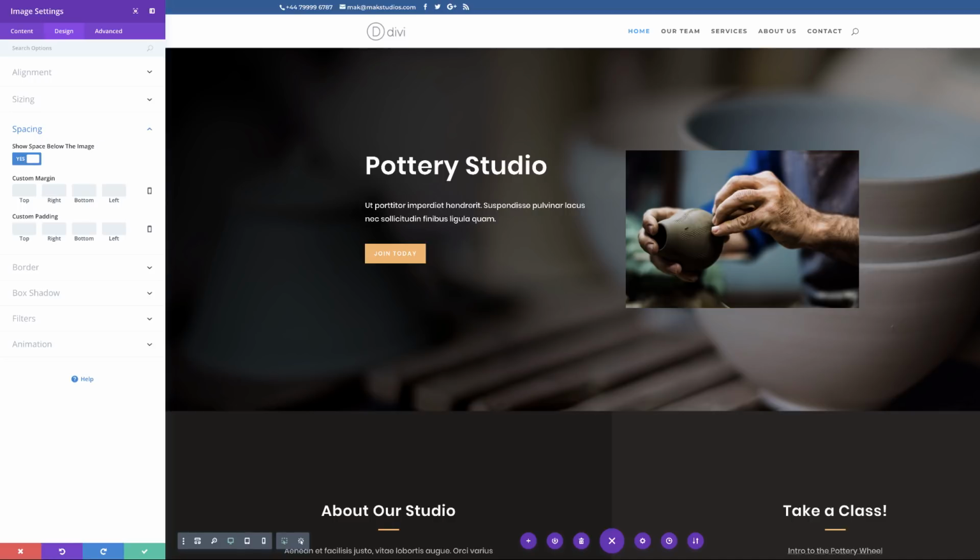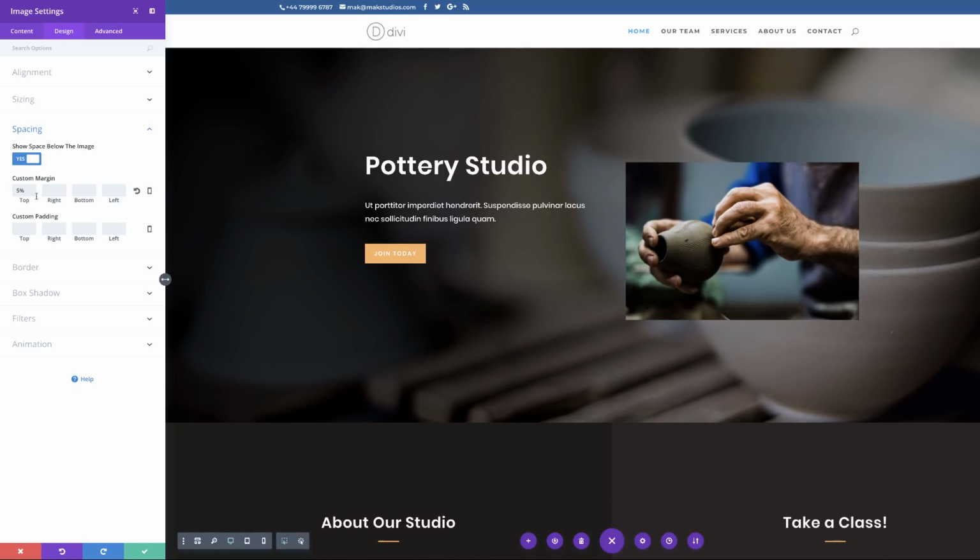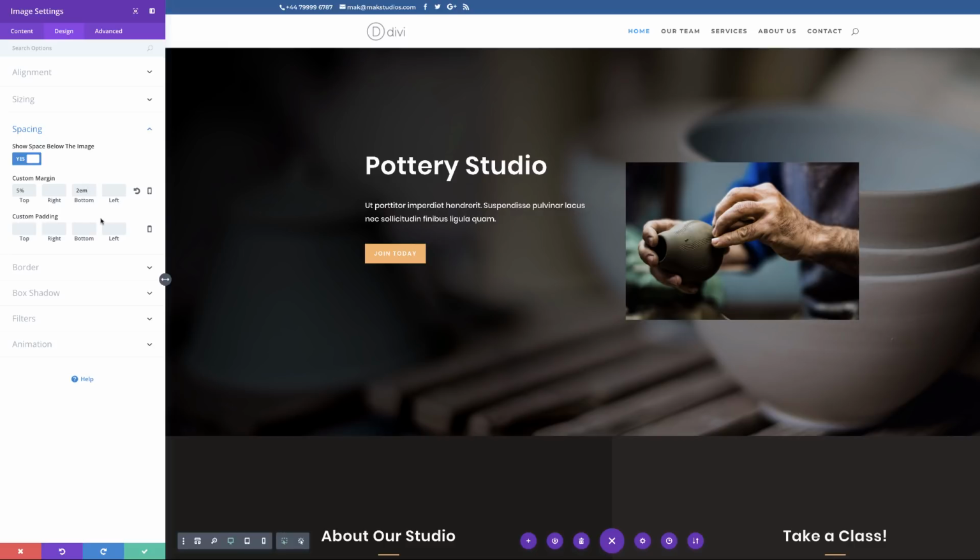Okay, moving on to number 13. Our next example is to add different units for different inputs. What I mean by that is, let's say for our margin we use 5%, but for the bottom we can use EMs. So if I say 2 EM, you can see that I'm actually using different units for different inputs.